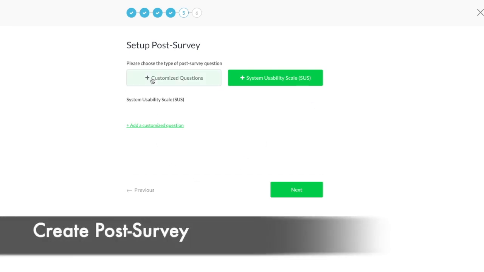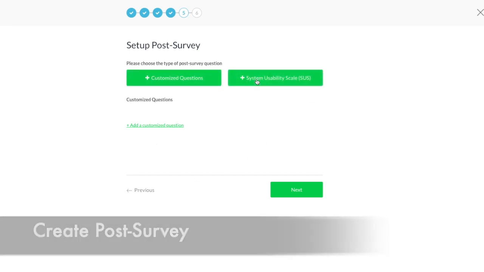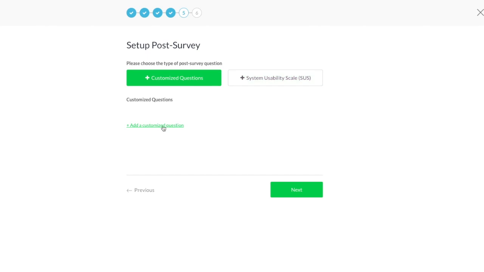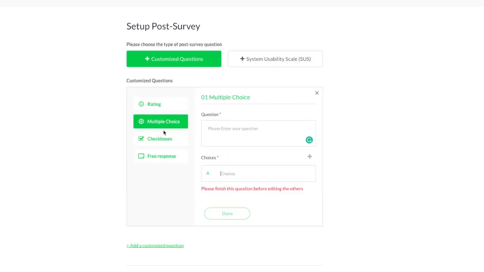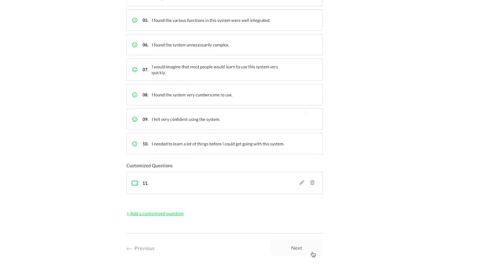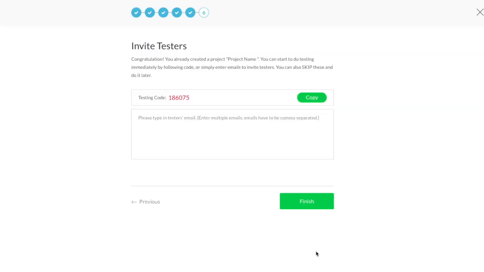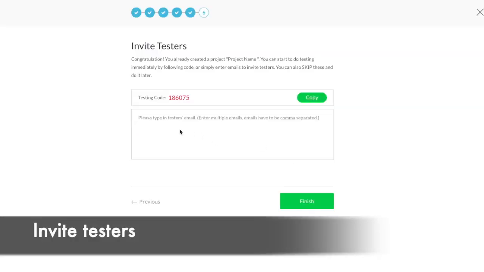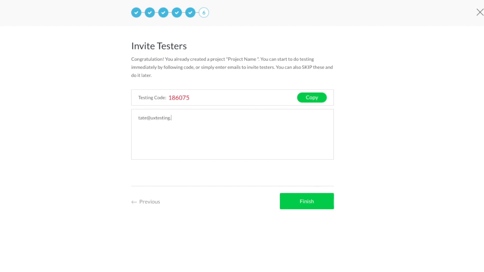Setting up a post-survey helps you collect more high-quality data after each user testing session. The System Usability Scale, SUS, and 4 kinds of custom surveys enable you to measure the satisfaction and the usability of your product. Then, you're ready to fill in your testers' email addresses to send the testing code invitation straight to them. Click Finish and you're ready to start a test.